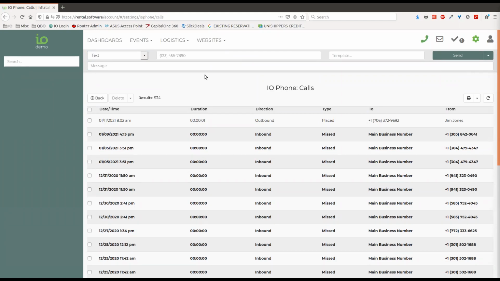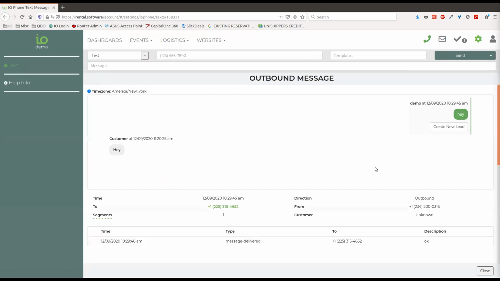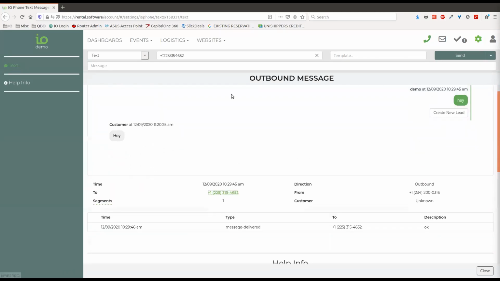So if you've been following IO phone, we've been doing a lot of improvements and updates to it. We still have some more work to do on the texting, which we should hopefully finish up in the next couple months. But you can text, you can choose your text template and put in your number or click your customer and enter your message here. There's also a text log that you can get to right here. And if you're looking at a text, you can click the number to reply immediately. And this kind of shows you a thread of your messages with the customer.